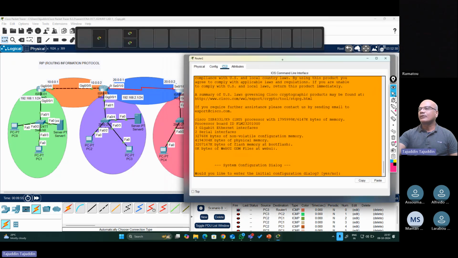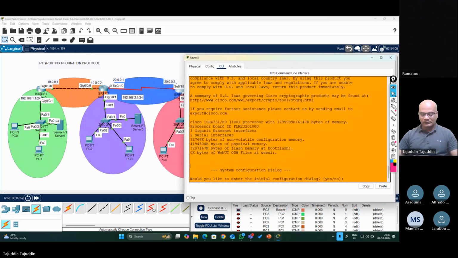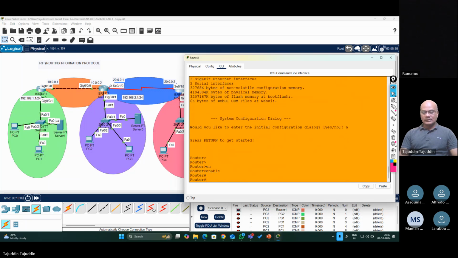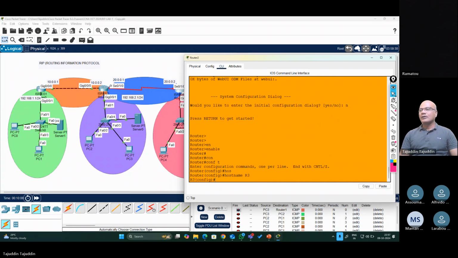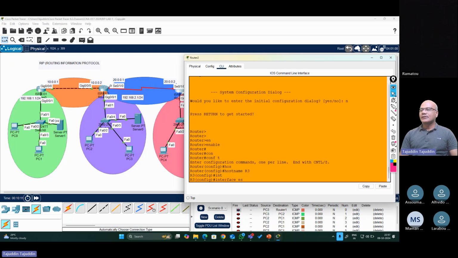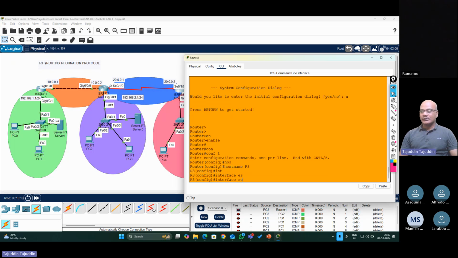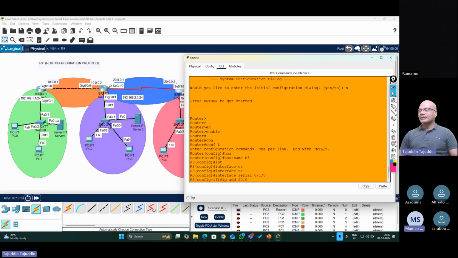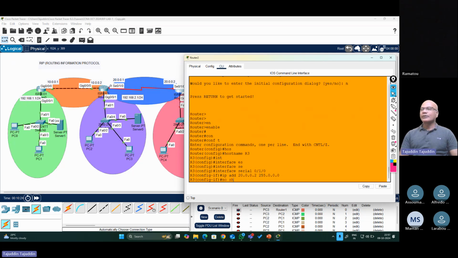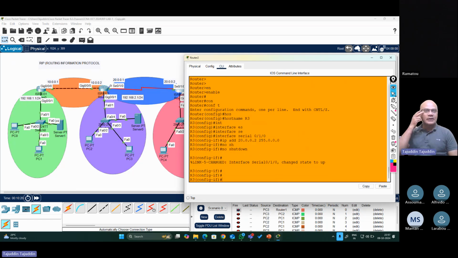Now I am going to configure your router 3. So go to global configuration mode. Okay, hostname, this is my R3. Then interface serial 0/1/0. What is the IP address? 20.0.0.2, with the subnet mask. Okay, now you give no shutdown. Now we can see on the topology the interface is up.